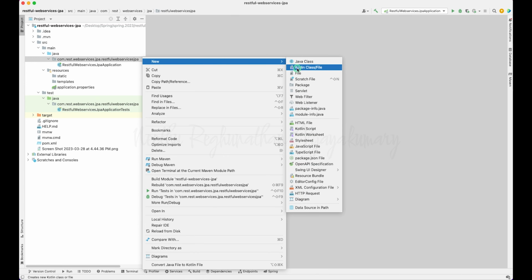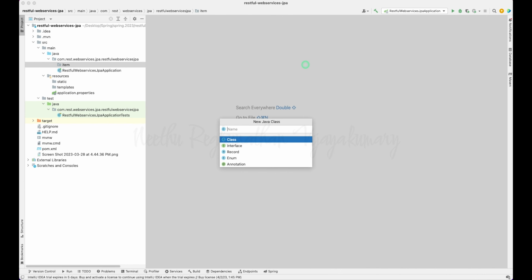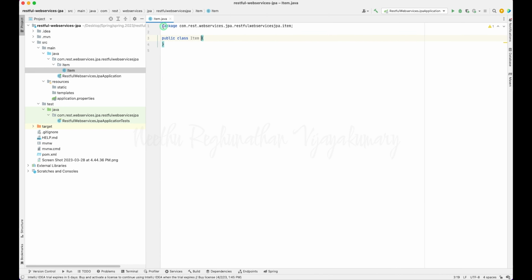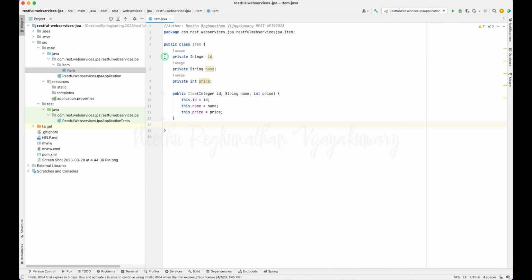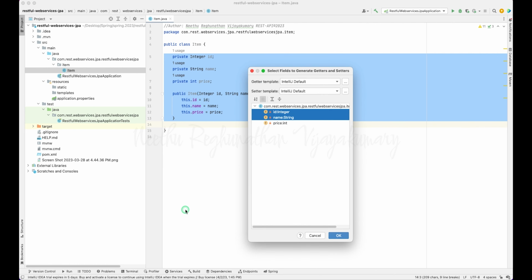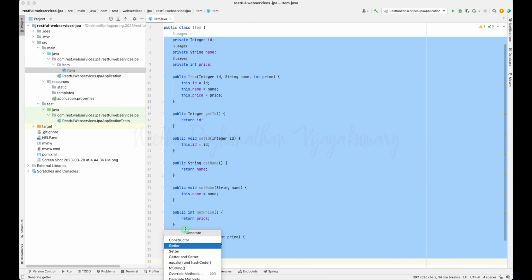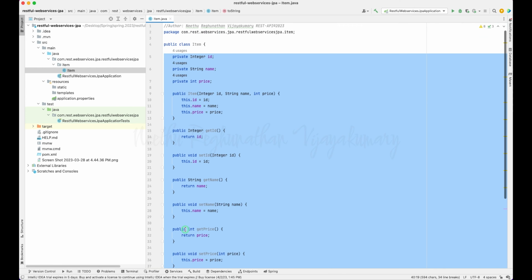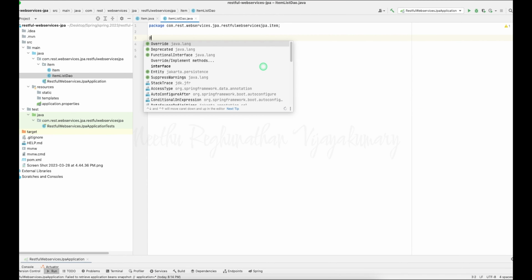Next, create a resource class under a package, with class members, constructor, setter and getter methods, and toString method. Further, create a data access object class to manage the resource array list.